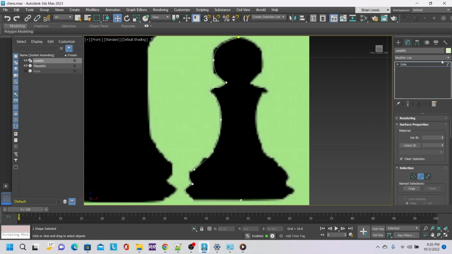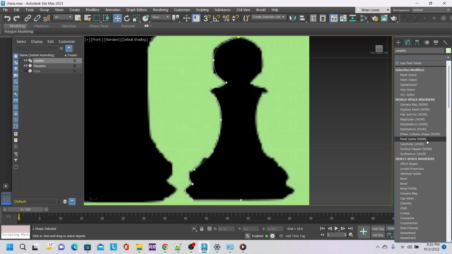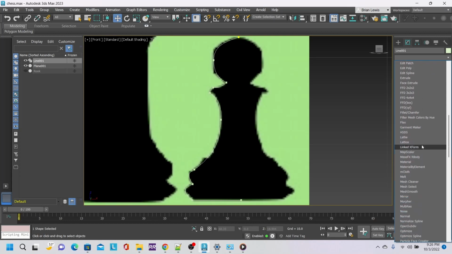So we're going to click on our modifier list. I'm going to scroll down, and we're going to find a modifier called lathe. For those of you who aren't familiar with that term, a lathe comes from the tool that's used to create various spindle-shaped objects. For instance, baseball bats, table legs, anything that's pretty much a rounded wooden object is going to be made on a lathe.